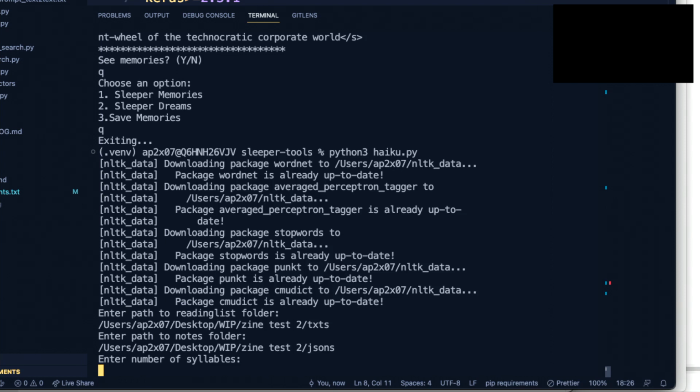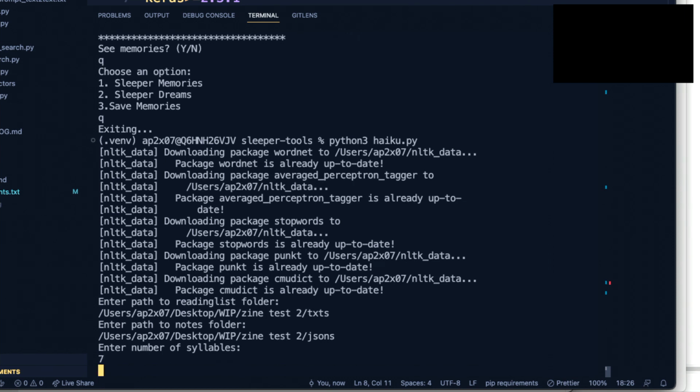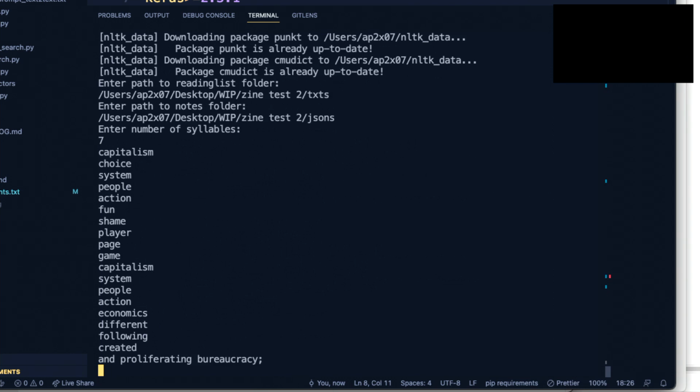So let's say 7. It's finding the keywords and then it's written the start of the poem. Okay, so it says, and proliferating bureaucracy never harmed anyone.